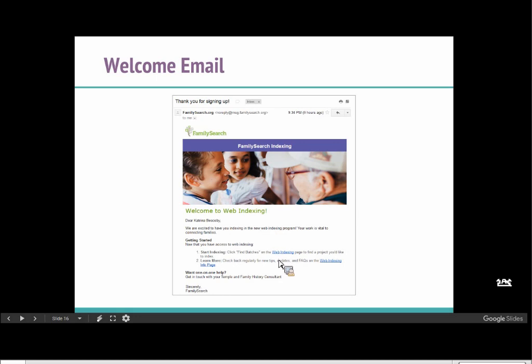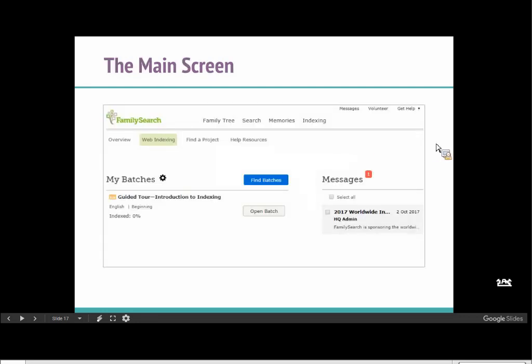One good thing about this email is there's a Getting Started section that has links. You might want to save this email so you have access to those links, and they will direct you to the web indexing page and also to a page with helpful information. And we'll actually be talking about that a little bit later. So when you choose web indexing from that menu, you'll get that email. That was kind of a little detour, but you'll also be taken directly to this screen.